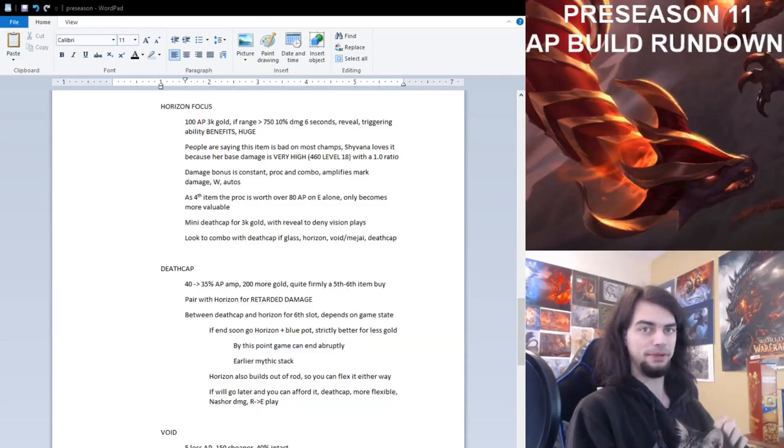Riot really doesn't want people building it fourth. It's now very firmly a fifth or sixth item purchase. It's 200 gold more expensive, but its AP amplification has been reduced by 5%. Again, you really want to pair this with Horizon. You will do a ridiculous amount of damage.